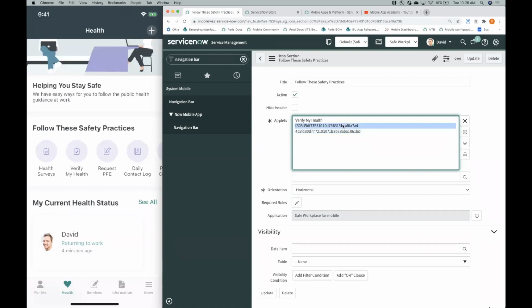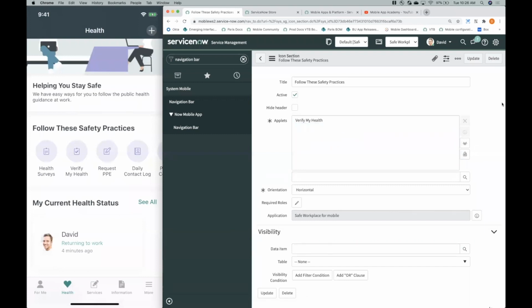We are working on this, and we'll definitely get this fixed. But just so you know, if you see these sys IDs, you can just ignore them or get rid of them. For me, I'm going to just get rid of them. All right. And so now that we've deleted those applets, we'll click save.